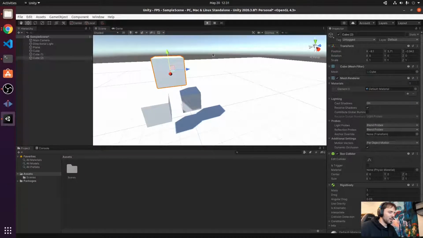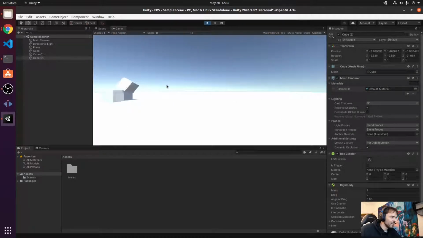They're gonna fall and will they roll? Or is that not configured yet? Oh, they actually roll. That's so cool. It's all run by physics. I like physics.